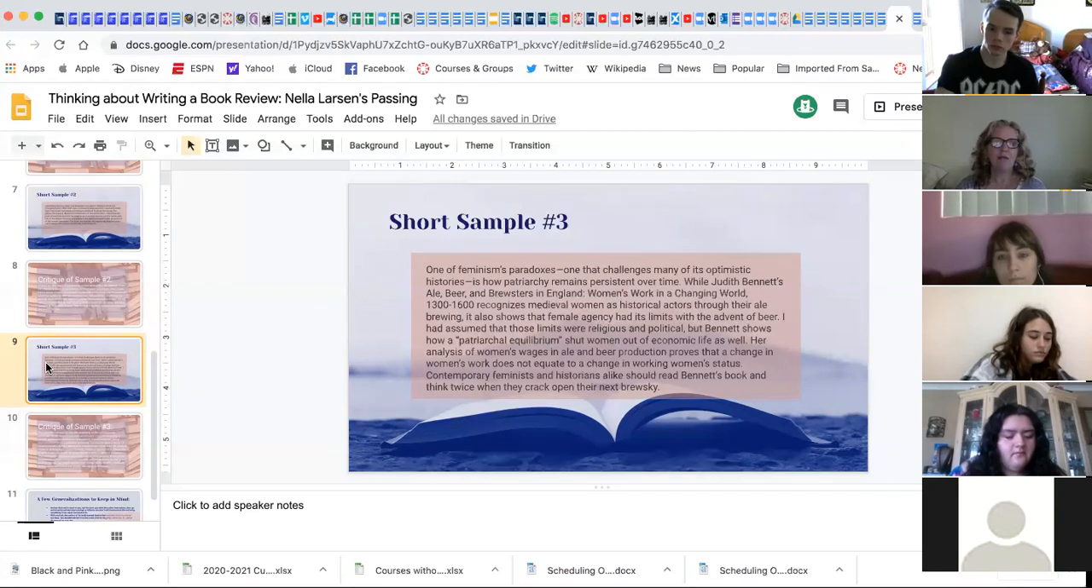Her analysis of women's wages in ale and beer production proves that a change in women's work does not equate to a change in working women's status. Contemporary feminists and historians alike should read Bennett's book and think twice when they crack open their next brewski.